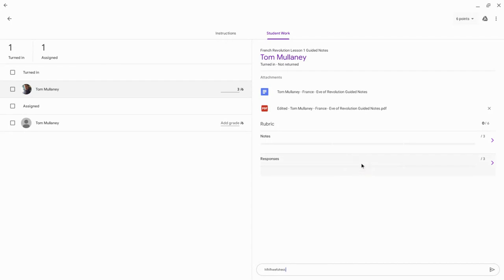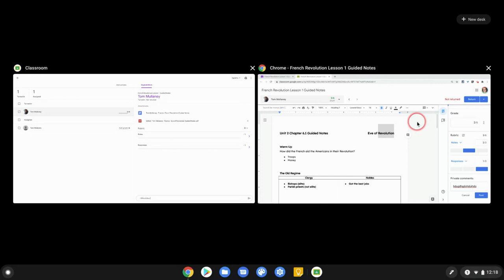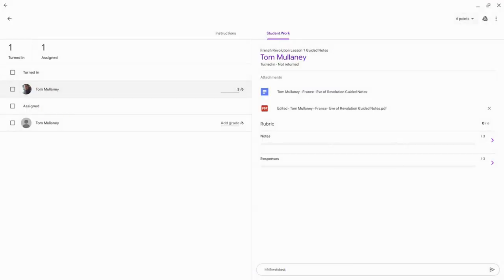But as you can tell, as I put them side by side, these are two very different ways to give students feedback.